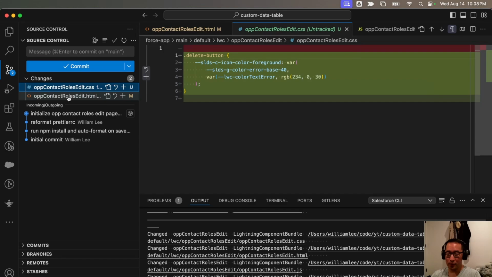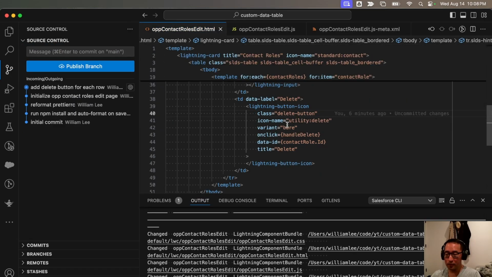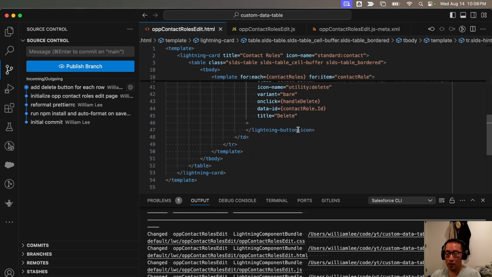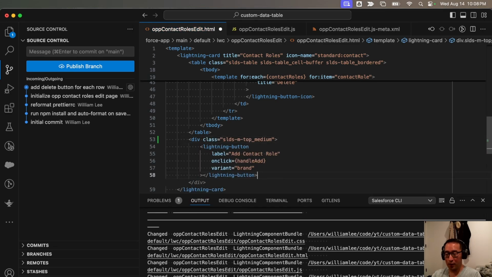So that took a while. So let's just add delete button. Page row. Then we could add this to the bottom. So we'll just add a little div, class, sure. Add contact role. It's reading my mind. It's pretty crazy.